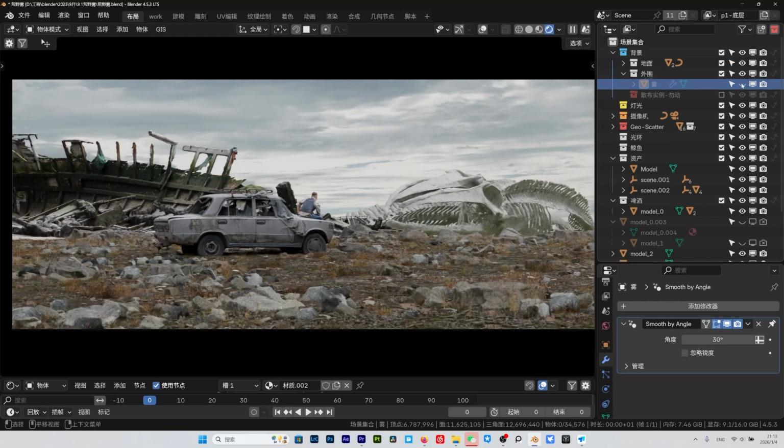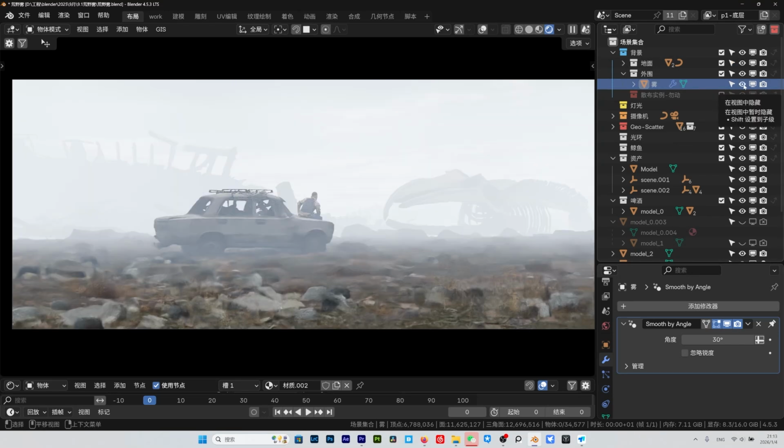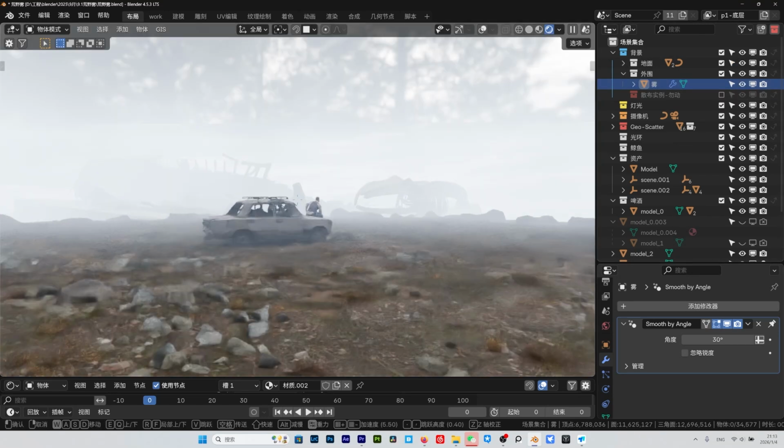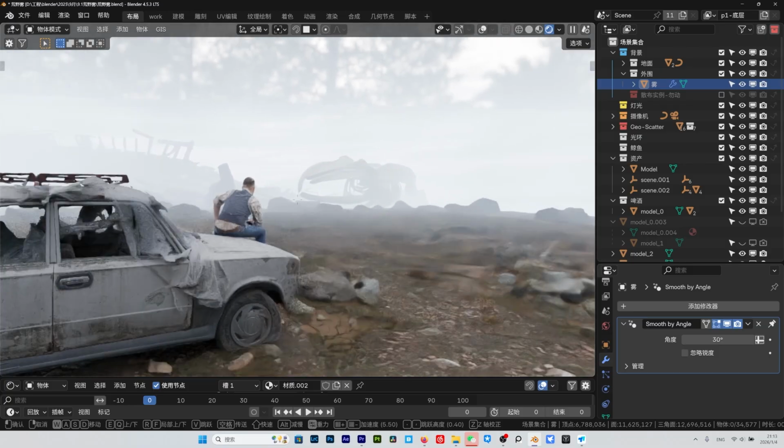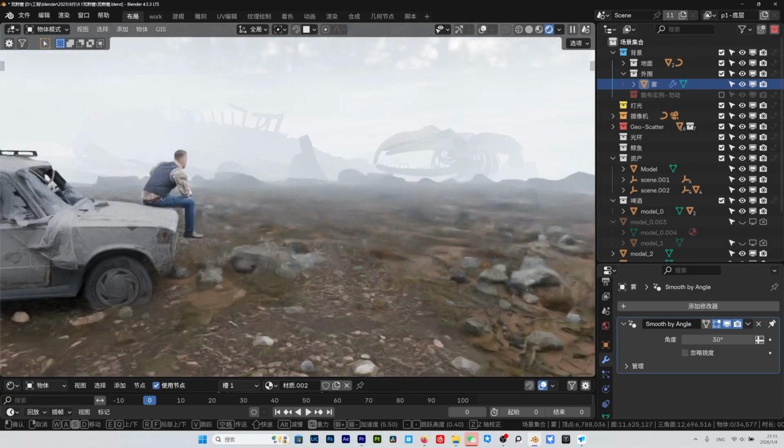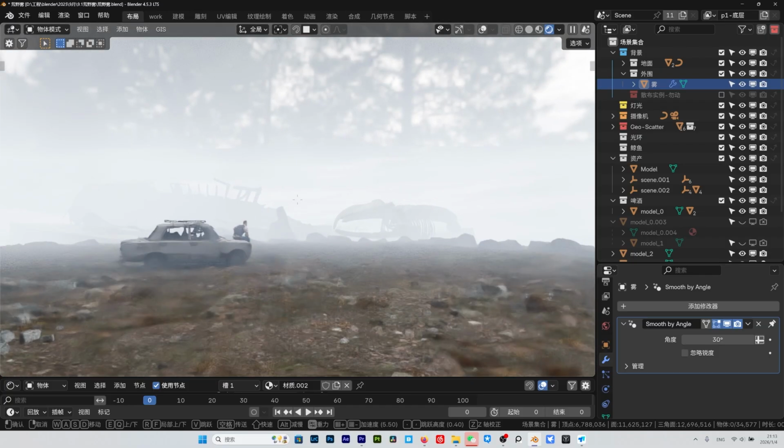Hey there, this is a quick Blender tutorial. I'm going to show you how to create a super lightweight fake volumetric fog with density that fades out near the camera. And best of all, it has basically zero render time.